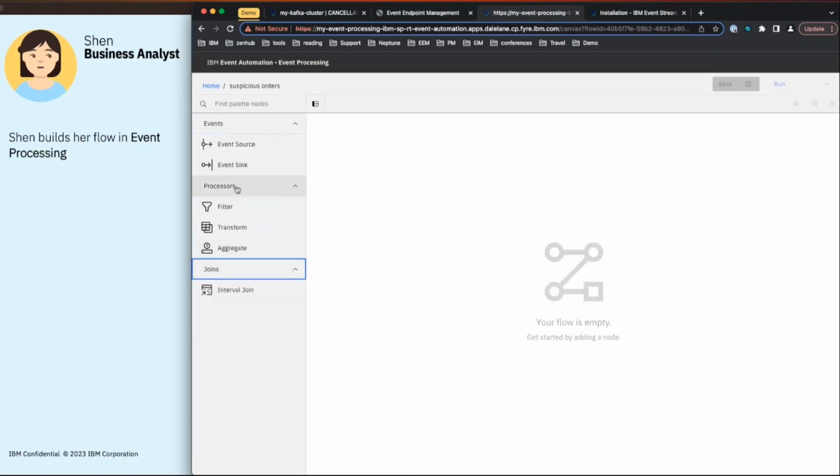She can choose event sources to get those streams of events coming from the catalogue. She's able to create a destination to send those events to, and she's also able to do some various processes. So she can do filtering, transform, and aggregate, as well as joining multiple events together as part of a situation.